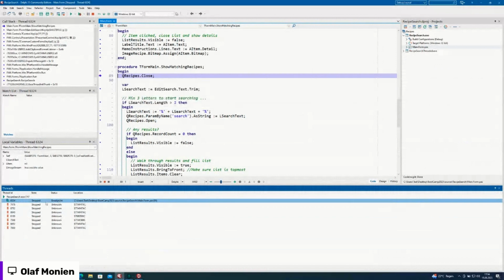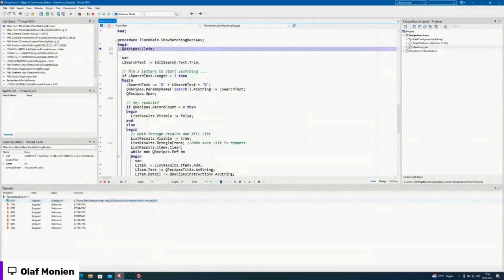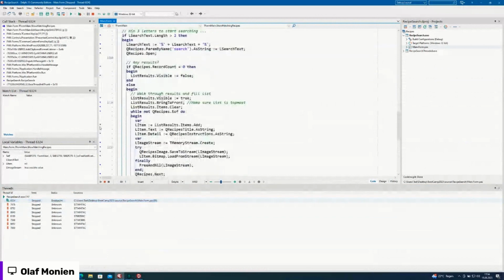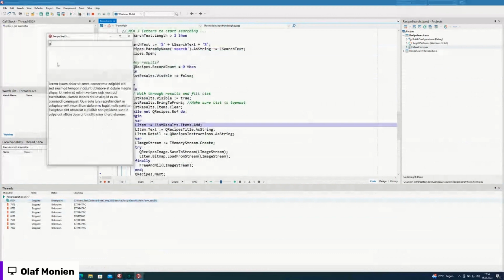So this is the main thread, and this thread will never change. So if we go through the loop here, and set another breakpoint, we remember the thread ID, which is 6324.